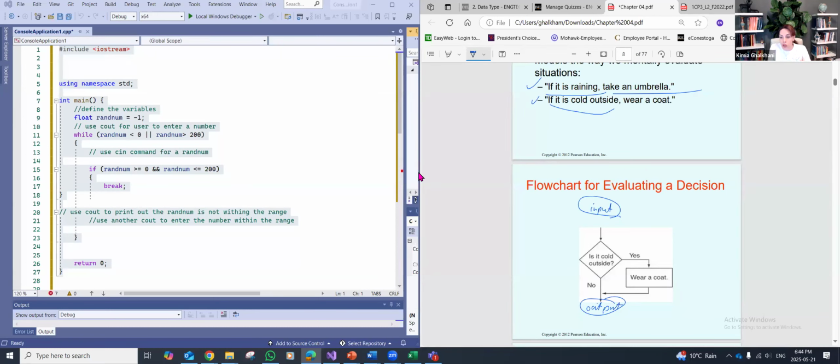Let's put this one in a flowchart. My input in here is going to be: if it is cold outside. This is my input. If it is cold, there should be two situations: is it cold first, or is it not cold? If yes, it is cold, move to this side of the flowchart and wear a coat. If it is not, simply exit the program.